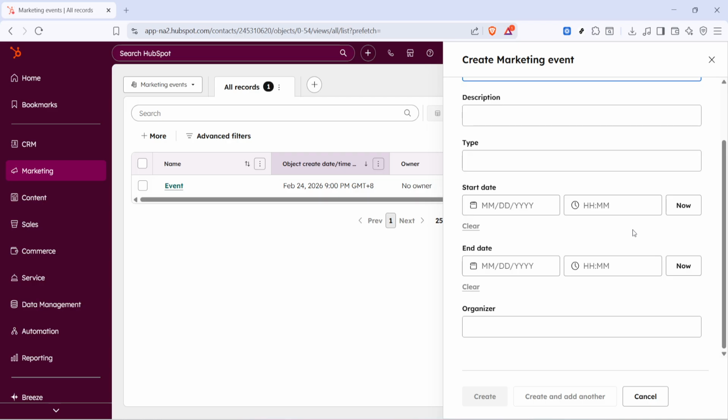Consistency is key. Clear names, meaningful descriptions, accurate dates, and a designated organizer will make your events easy to find and simple to report on. That's it. Your custom event is now created in HubSpot.